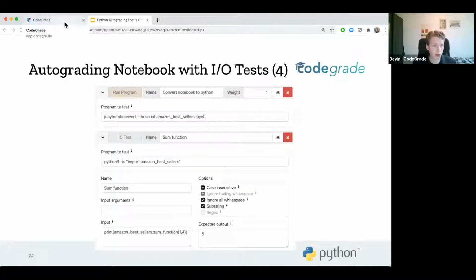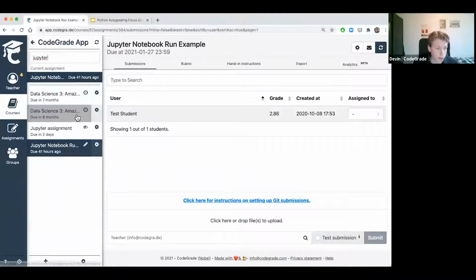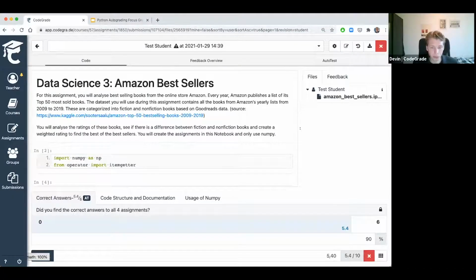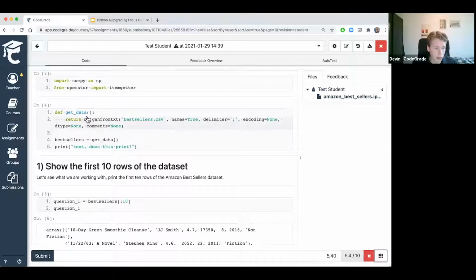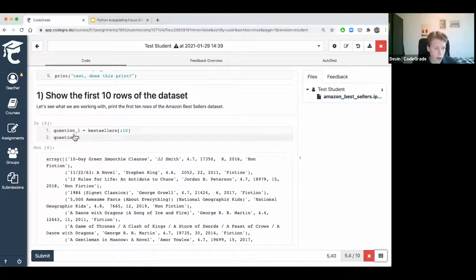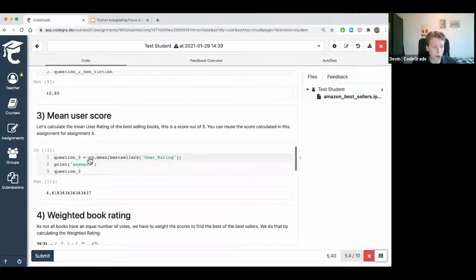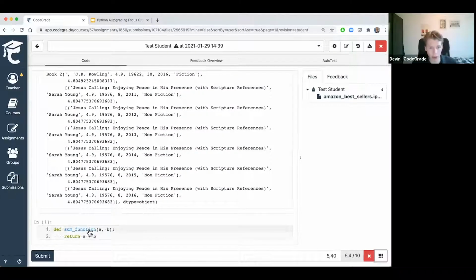Let me show you a working example of this so you can see what that looks like inside CodeGrade. And there we go. That's it. So we have a Jupyter Notebook that we've handed in right here, which is the Amazon bestsellers Jupyter Notebook, just an assignment where they have an Amazon top 50 bestsellers list, and they do some data science with that. And we have some functions here. And right here, as you can see, we have question 1, question 2 nonfiction, question 2 fiction, question 3, and finally question 4 and the sum function down here.